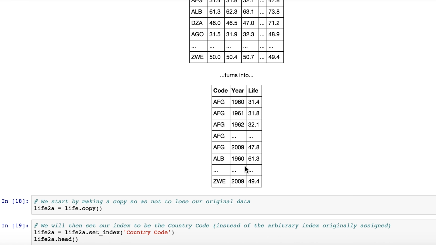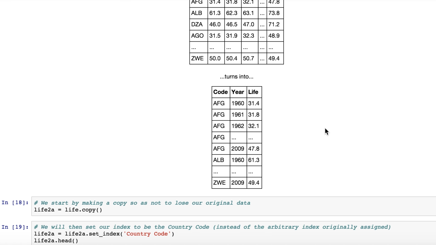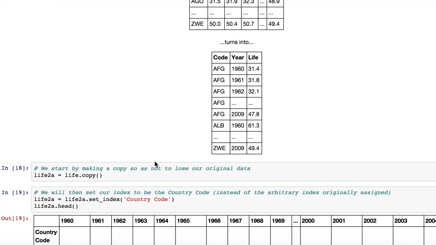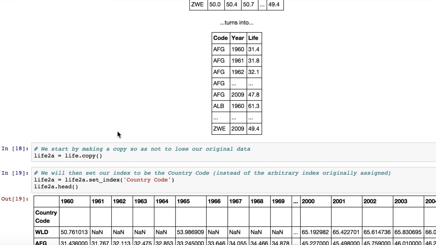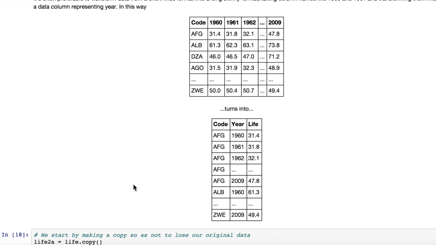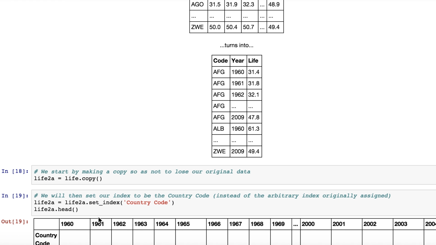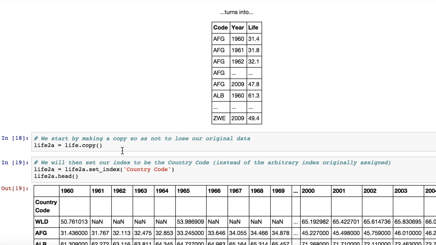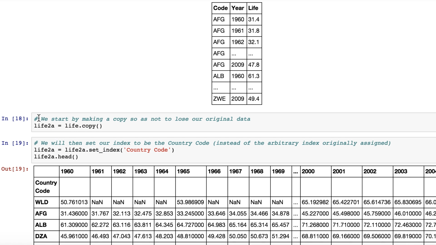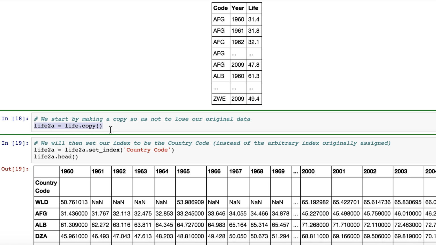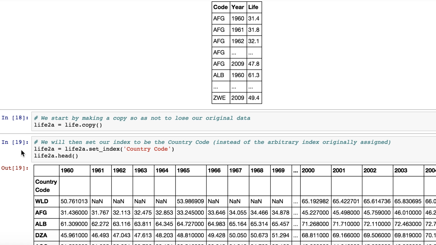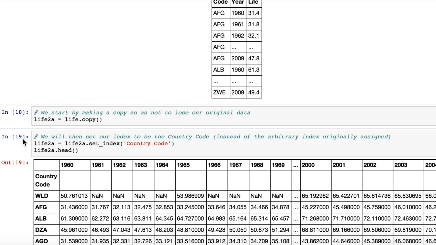There's a number of reasons why we might want to do this, which we will get to later. But first, I just want to show you how you would do it. So we're going to be doing a lot of changes, and you don't have to follow this particular pattern, but I'm doing this for educational purposes so that we can look at each step. So the first thing that we're going to do is make a copy. I don't want to ruin my original data frame, so I'm going to make a copy of it.